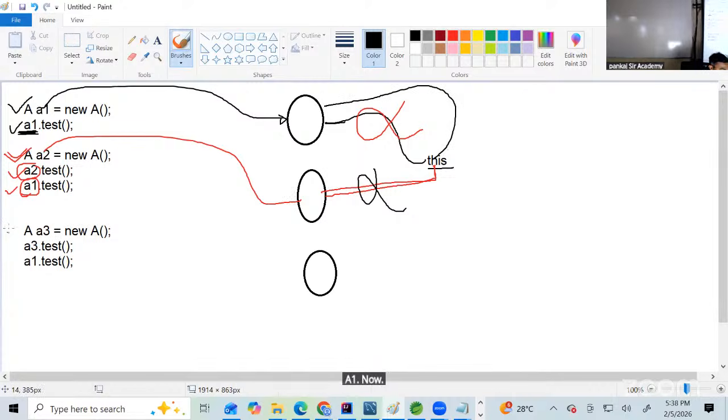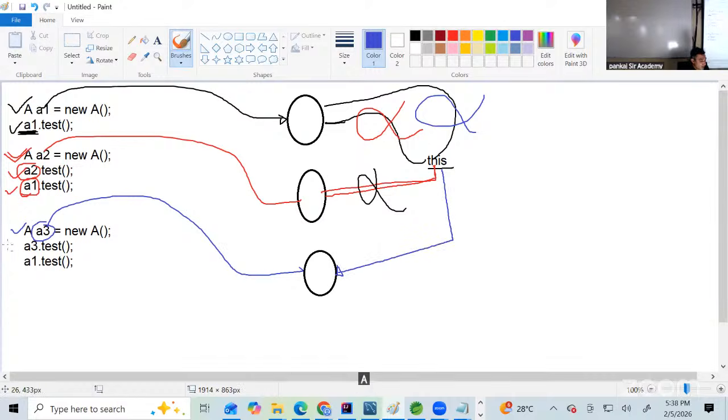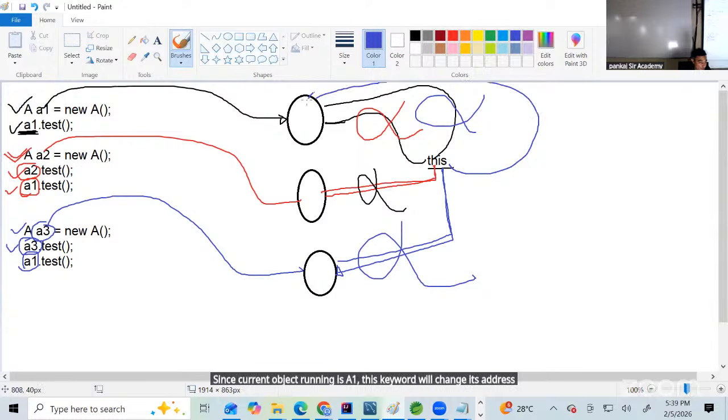Now come to this line. Here A3 means a new object is created, and the current object running is A3. So this keyword will now change its address to A3. Now when you come to this line, it is still A3, so it will continue to hold the address of A3. Now when you come to this line, since the current object running is A1, this keyword will change its address and again store A1's address.